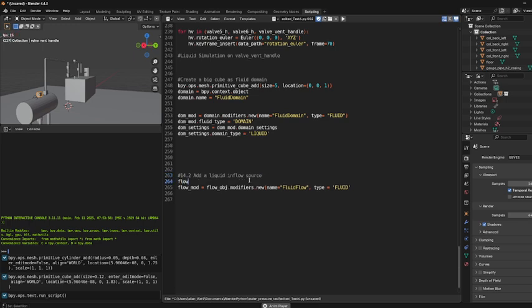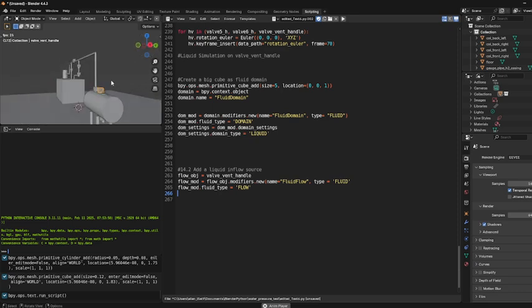Alright, and actually I forgot to add flow object is equal to valve front handle. Sorry, I forgot to add that. Over here, we just use flow modifiers to define. So like the fluid type, it's flow because it's inflow, it's flowing out. This is kind of ironic because this inflow is flowing out and it's called an inflow.